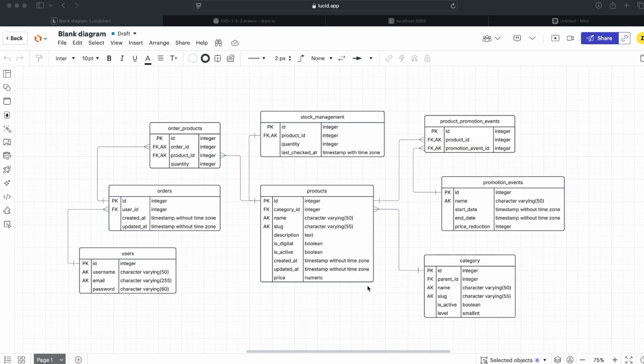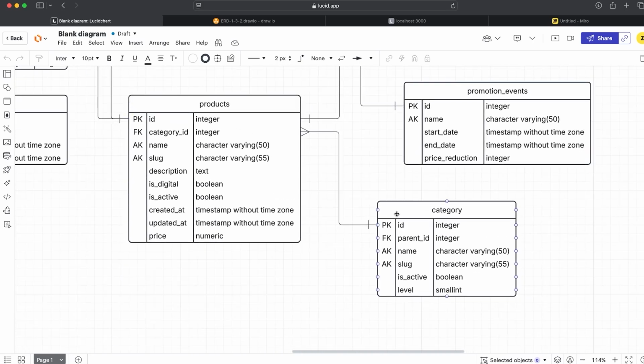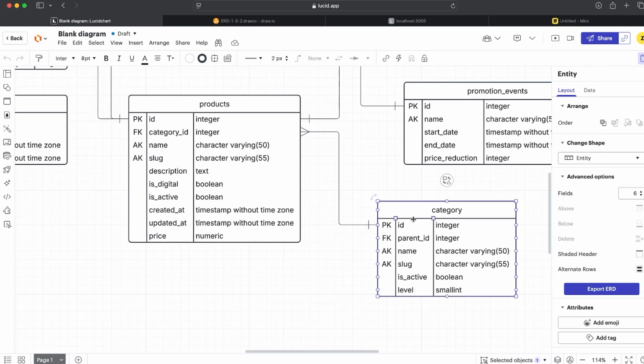So a one-to-many relationship, which we have two of here in our design, is a type of relationship where one record in one table is associated with multiple records in another table. Let's take an example here of products and category. One category is associated to multiple products. What that means is that when we create a product, we will associate that product to a single category, but there will be multiple products connected to that single category, hence the one-to-many relationship.